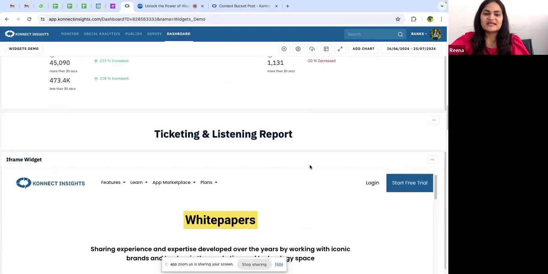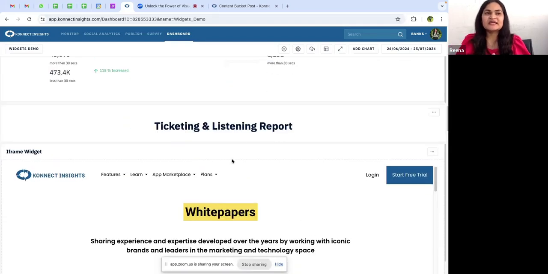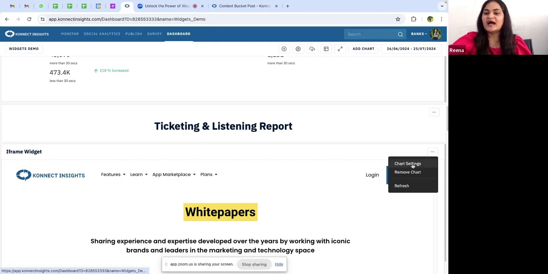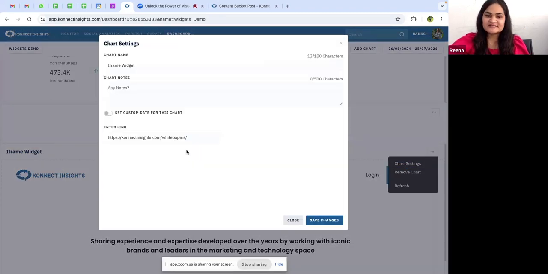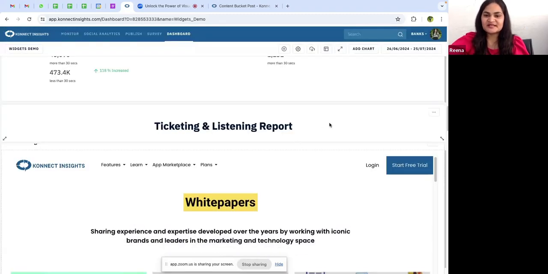When I'm saying iframe widget, in case you want to get the same preview of any blog or any website on your dashboard, what you can do is go to that website, copy the URL, and place it in the chart settings here in this iframe widget section. Right now I have copied the URL of the Konnect Insights white paper and pasted it here, and I'm getting the same preview of that website here.